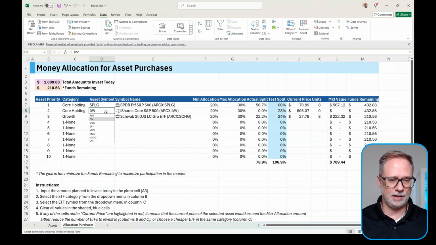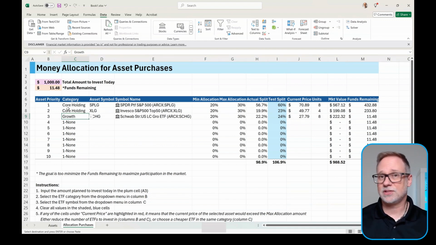Let's see if we can find one a little bit cheaper. XLG. There we go. $79. It's great, and I'm saying less expensive given the amount of money that we have to invest in. Now, which ones we actually choose? If that's something that you want me to go into, let me know, and I'll create a video on that.